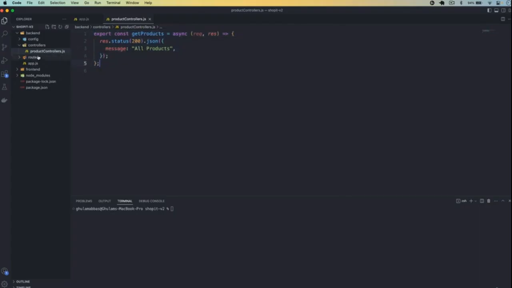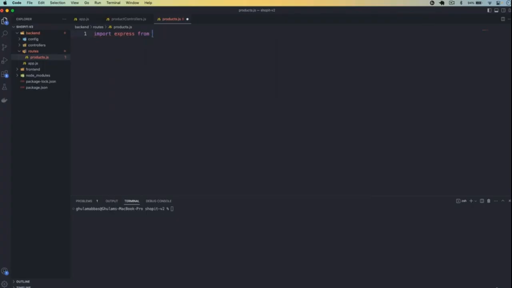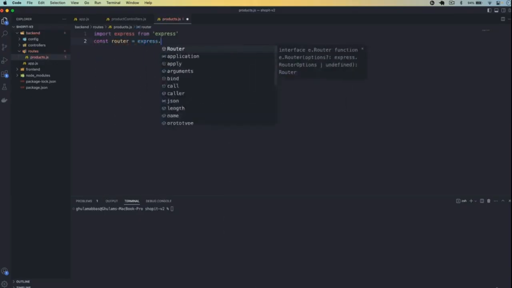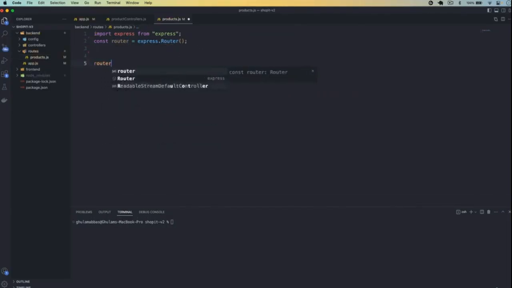Now to use that I simply go to my routes and create a new file called products.js. In this routes/products.js I will write all the routes for the product resource. First of all I have to import express from express. Then I have to use the router, so const router is going to be express.Router(). I just have to call this Router function, and now with this router we can define our routes.